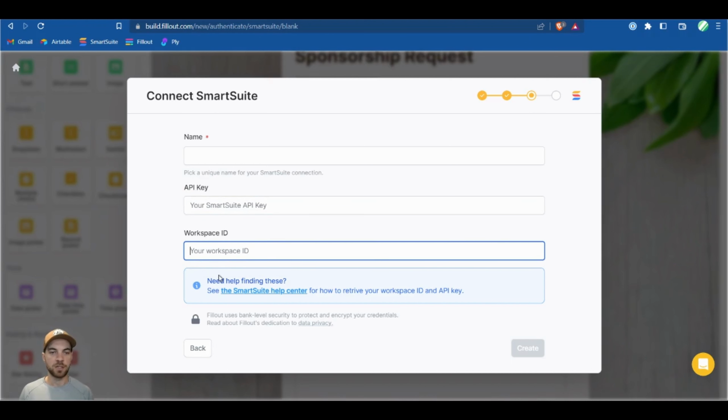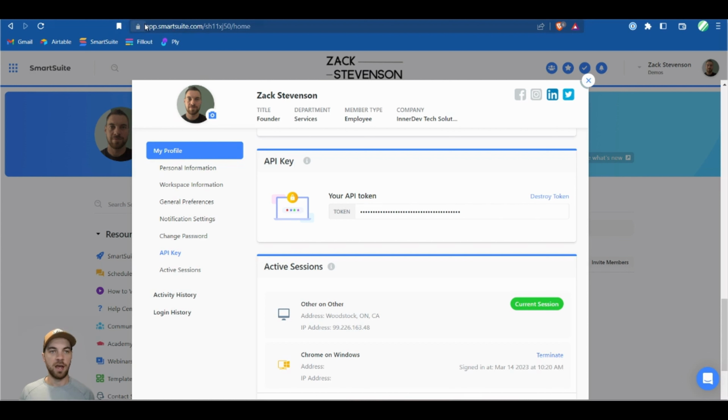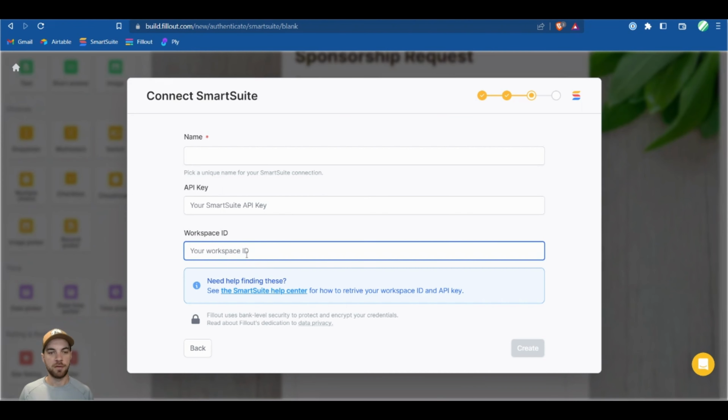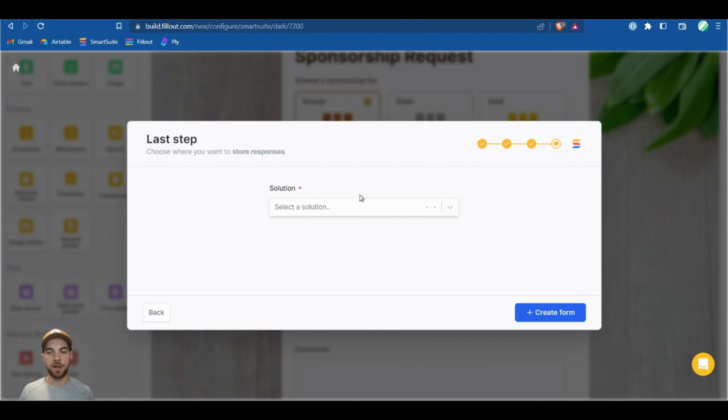And also it needs the workspace ID. You can find that also in SmartSuite. It's just in the address bar here, directly after the smartsuite.com/. There's 8 characters here. Just copy it and paste it there. And then you click create and it will make the connection for you. So I'll select the connection that I've already created.